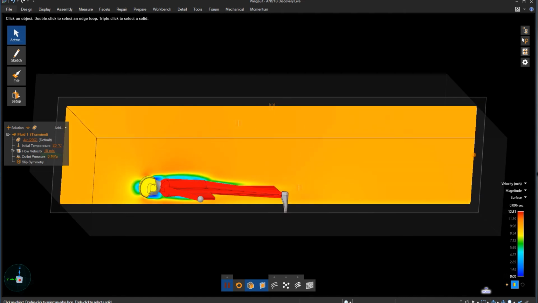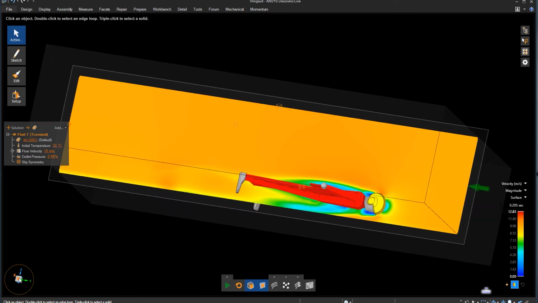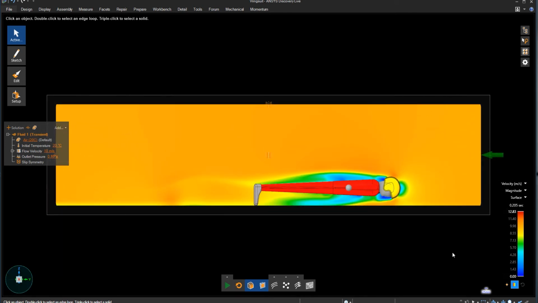Let's pause the simulation and examine the results so far. If we reorient the model and look at it from the side, we can see that the skydiver is almost at the bottom of the enclosure. Since a real skydiver is surrounded entirely by air, we should move the enclosure to reflect this.